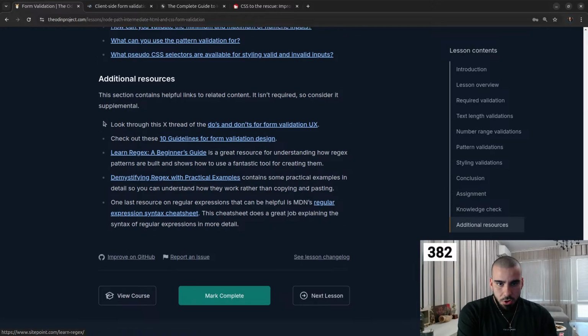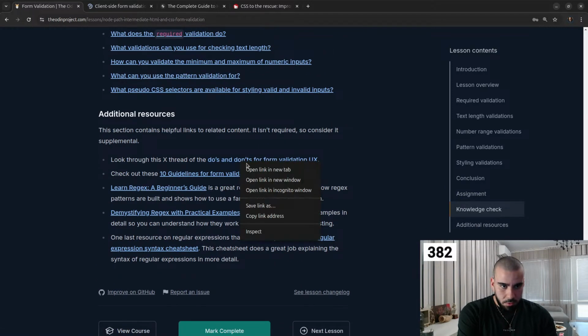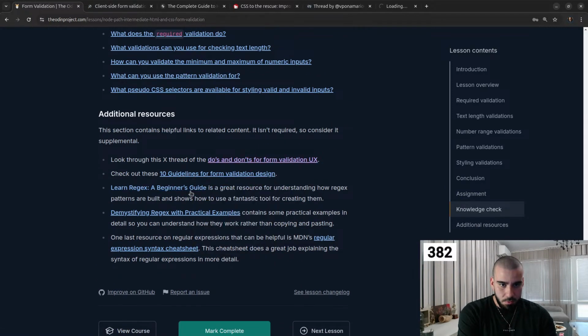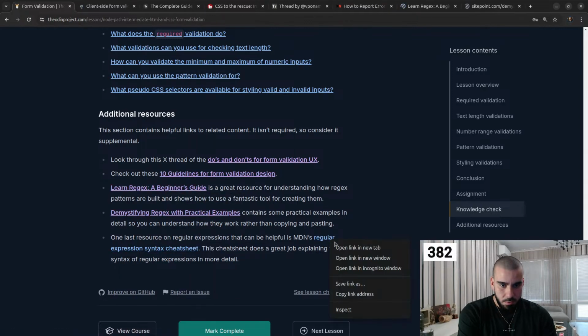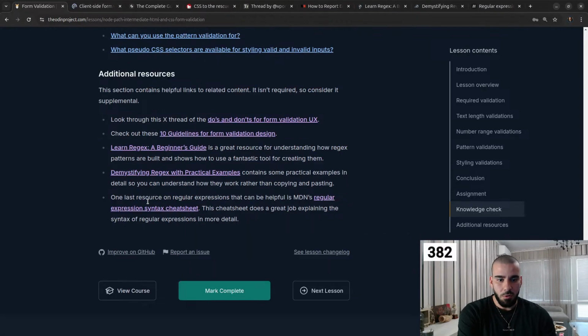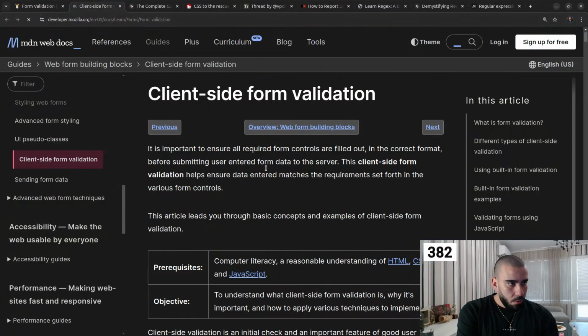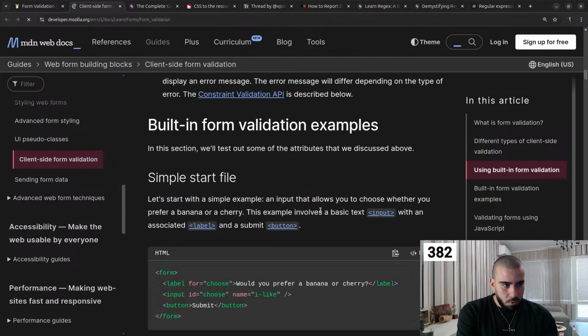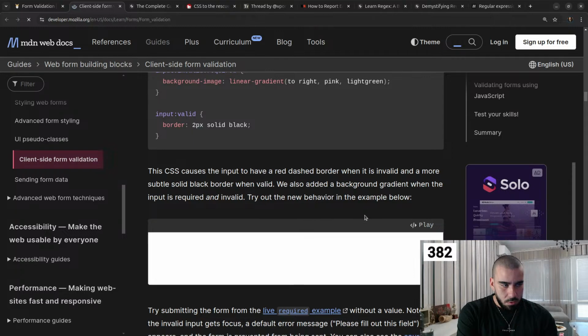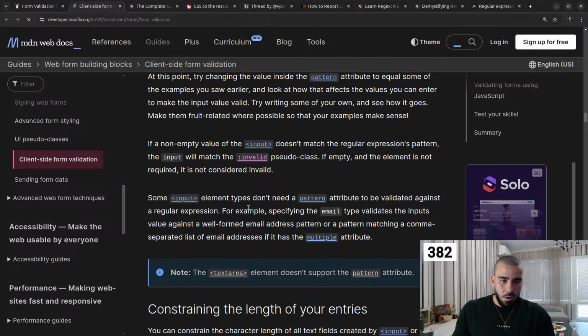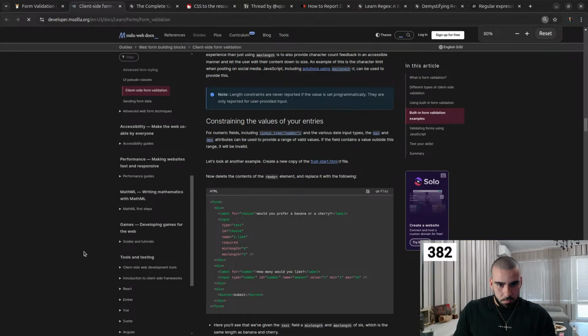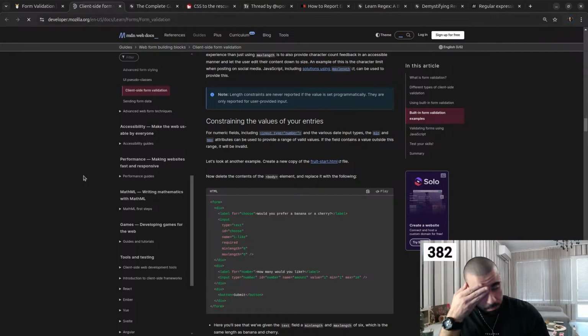Then we have a knowledge check and we have some additional resources. Regex. Okay, perfect. So we have quite a lot to go through, so let's begin with it. I'm just going to remove all that is unnecessary for now.